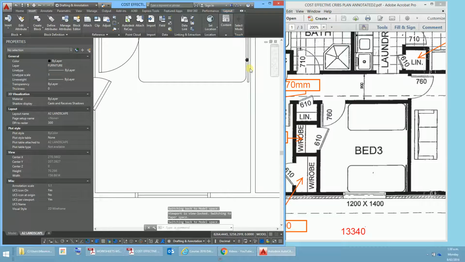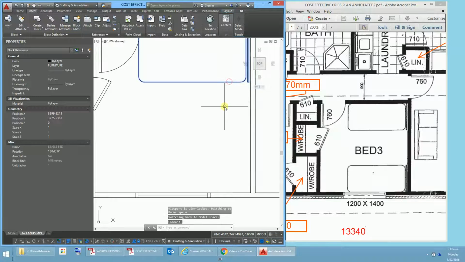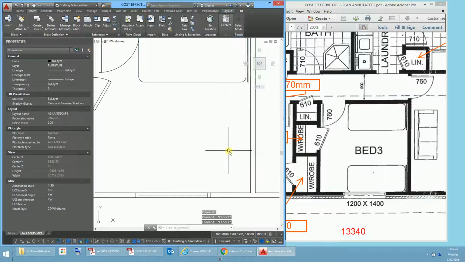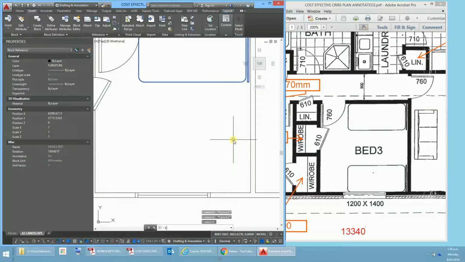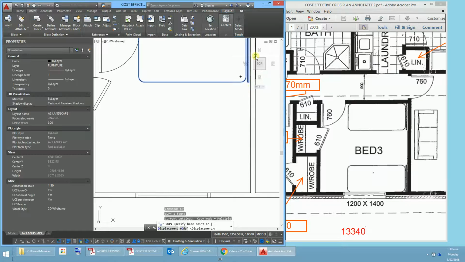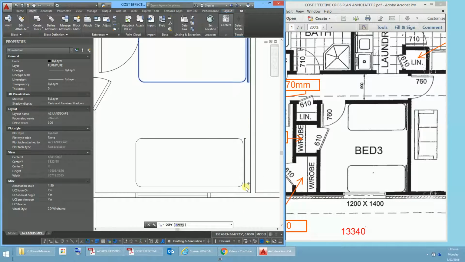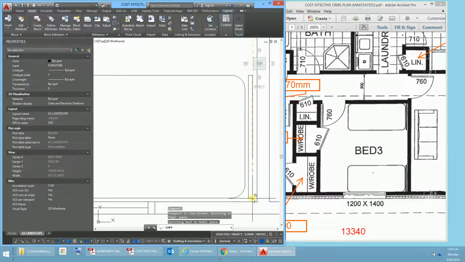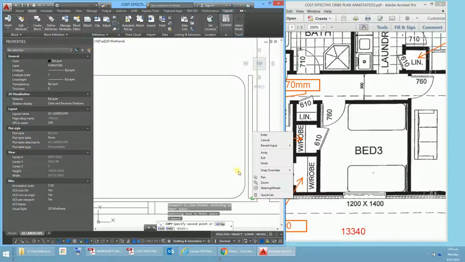Okay, and then we can move. Oh no, we just want to copy this one, seeing we've got it already rotated. CP, enter, copy, and grab it there, and just put it in there like that, round about.